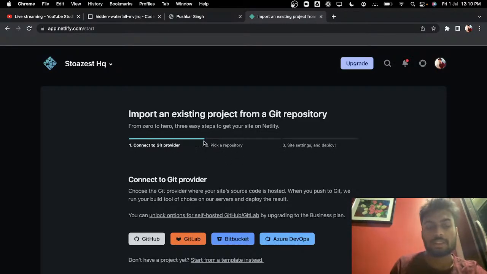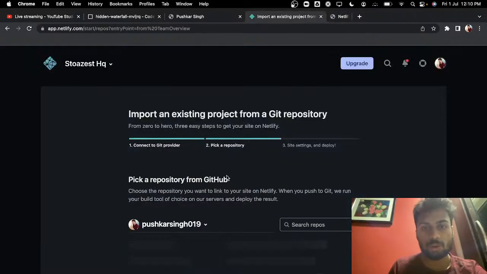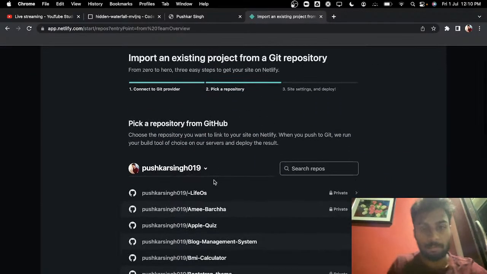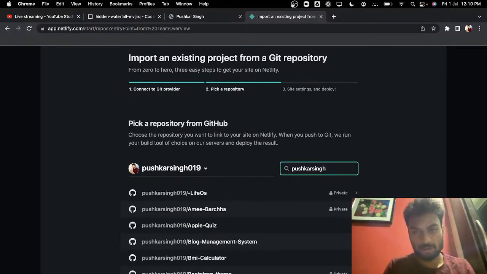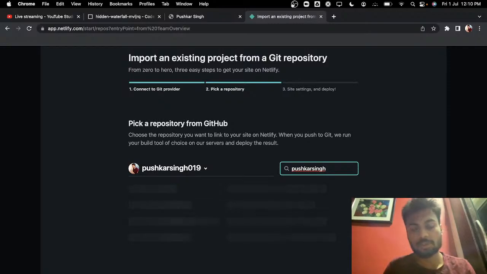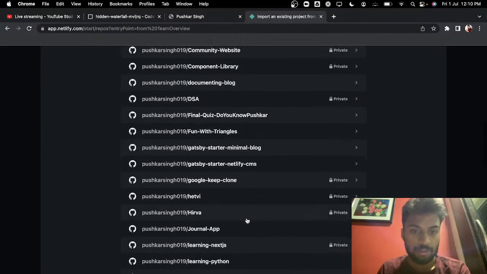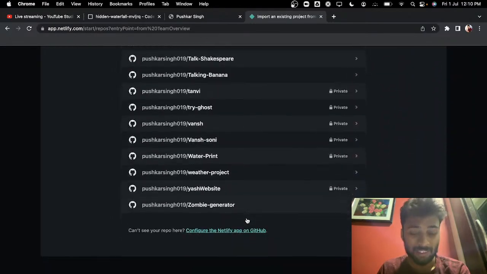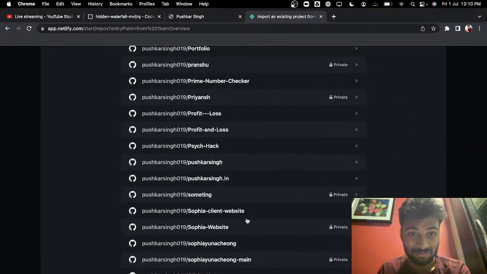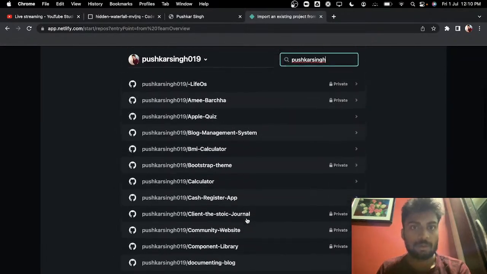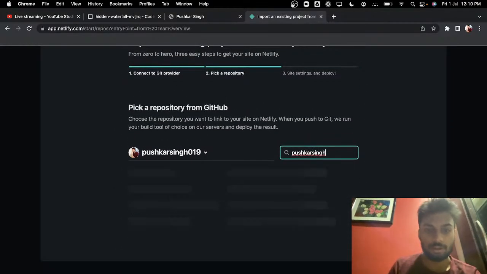Anyways, import an existing project, GitHub. You would be asked to authorize here. Mine is already authorized, so it did not ask me. But Pushkar Singh, you need to find that repository here. Wait, it's not here. What the fuck? Okay, it's not here. Why is it not here?